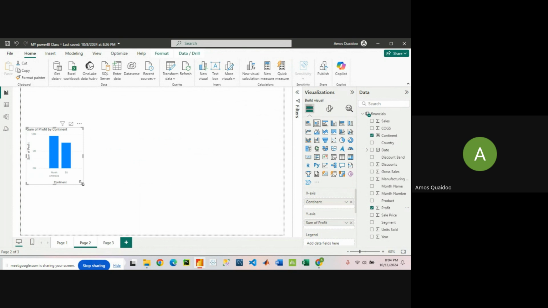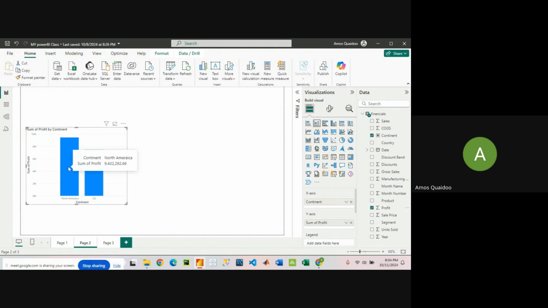You see that here, that's able to give me these two. For North America, we are having about 9 million plus profits, and for Europe we have 7 million. So here, North America has higher profit compared to Europe. Now, these groupings also help us in terms of drill down and drill up.